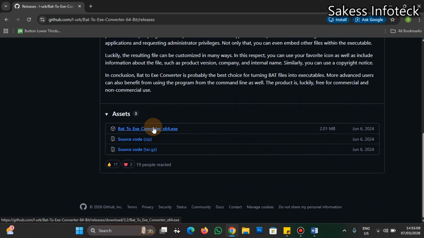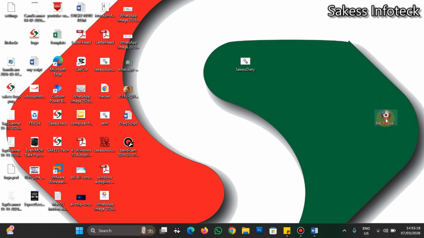But for the purpose of this tutorial, I've already downloaded the file, so I'm going straight to using it, and then I'll show you how it works. Let me close the browser. Here is what I downloaded. I'm going to double click on that.